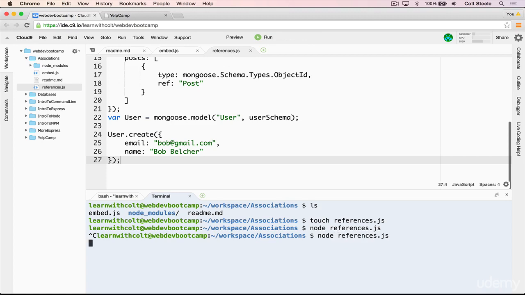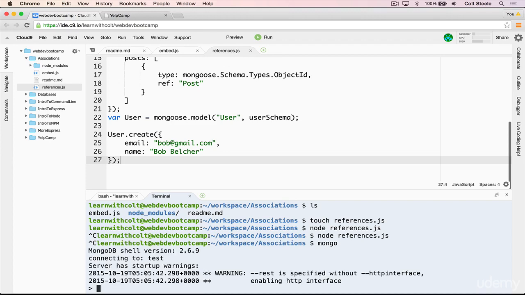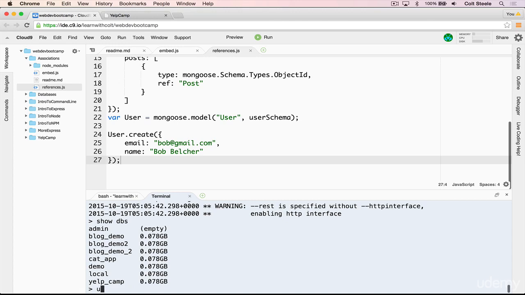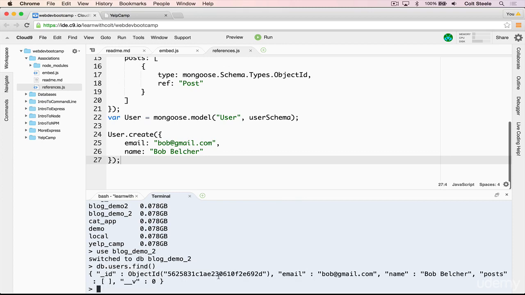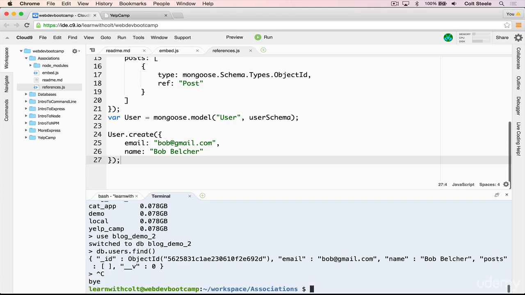All right, so we don't see anything, but we could go into Mongo and check it out. So show dbs, use blog_demo_2, and then we can do db.users.find, and we have one user with his name, Bob Belcher, email bob@gmail.com, and posts, that's empty because we haven't added any posts in yet. So let's get out of here.